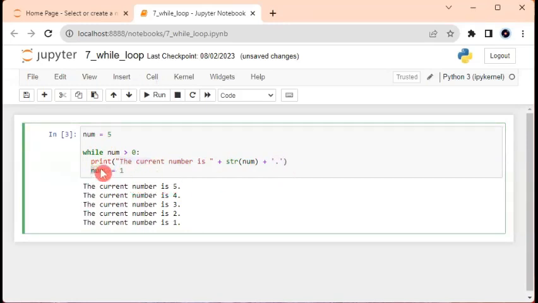Okay, and then you come to this line, it decrements instead of increment, it decreases by 1, that's the meaning of this, minus equals. It decreases by 1 the value of num. So currently, at this point, the value of num is 5, but because of this line of code, it becomes num equals num minus 1. So meaning the new value of num equals 5 minus 1, which is 4.